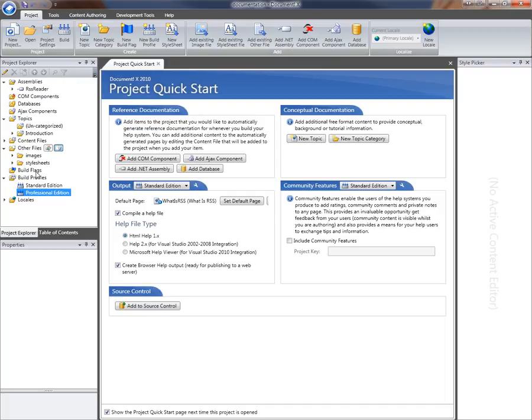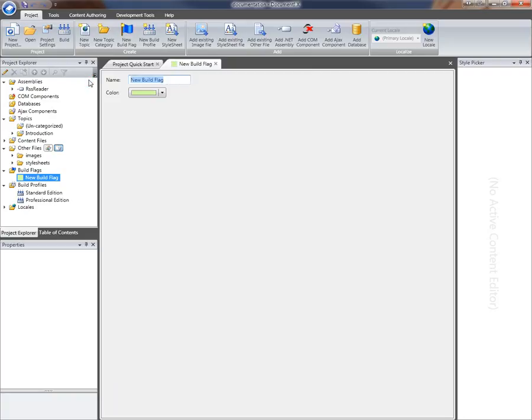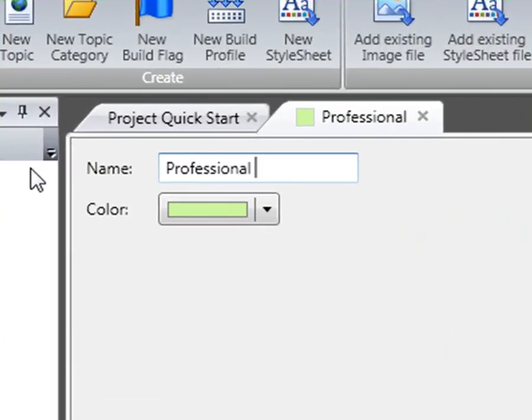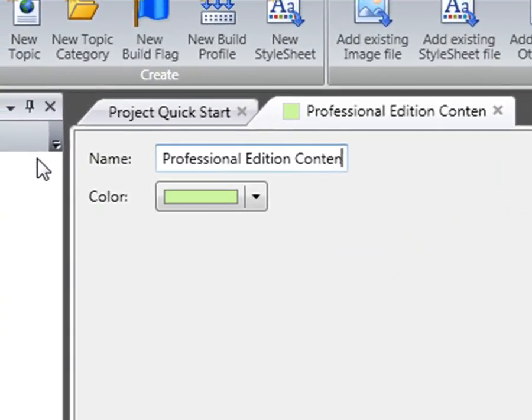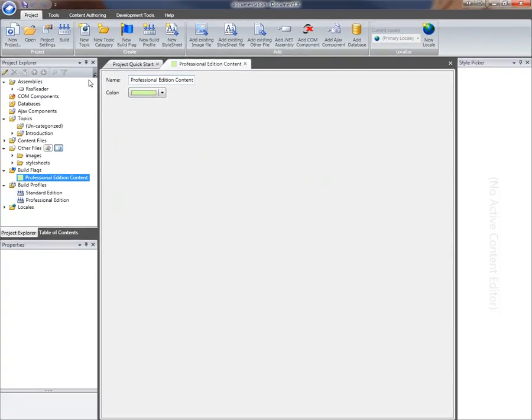So I'm going to go ahead and add a couple of build flags to the project to support my filtering of content in the different outputs. The first build flag I'm going to create will be for professional edition content. And what I'm going to do is mark content and items with this flag that are specific to the professional edition.